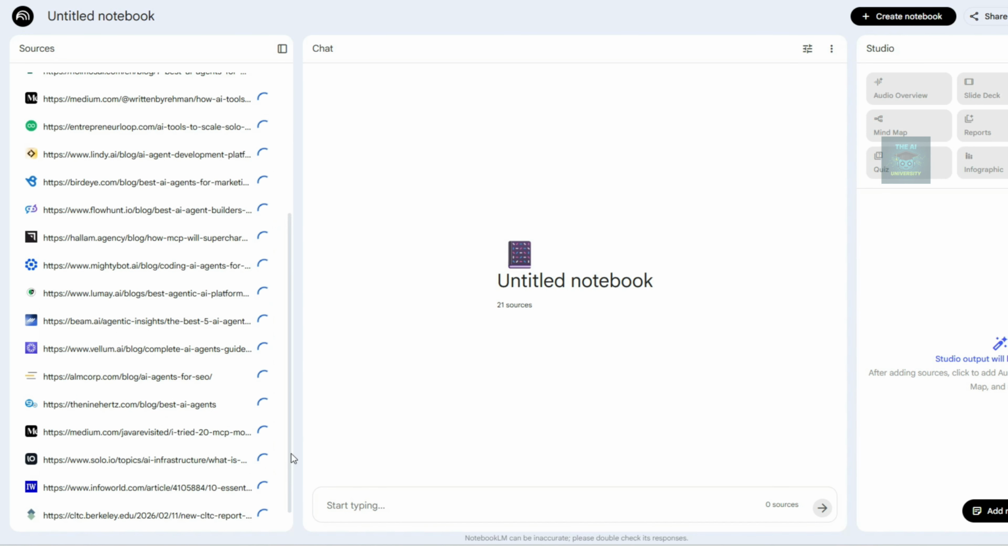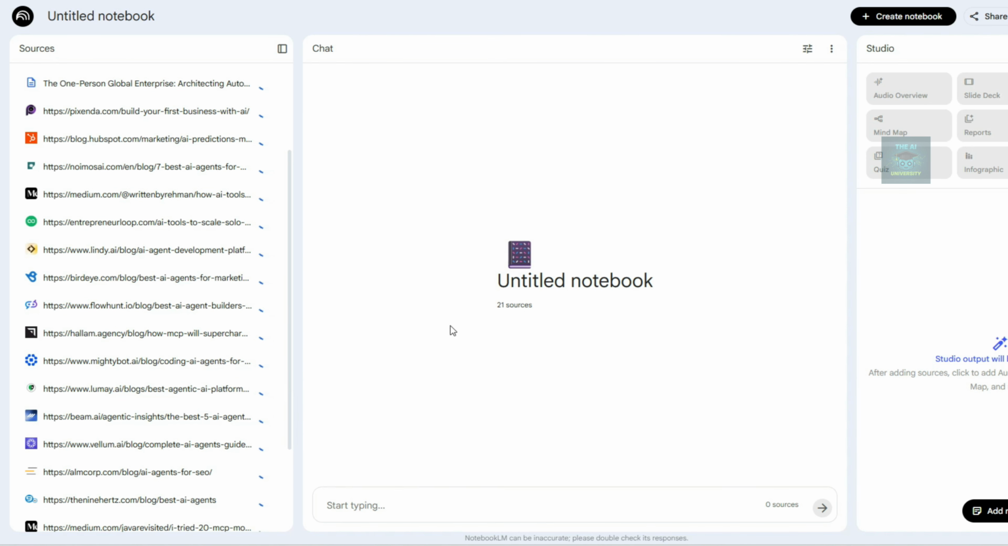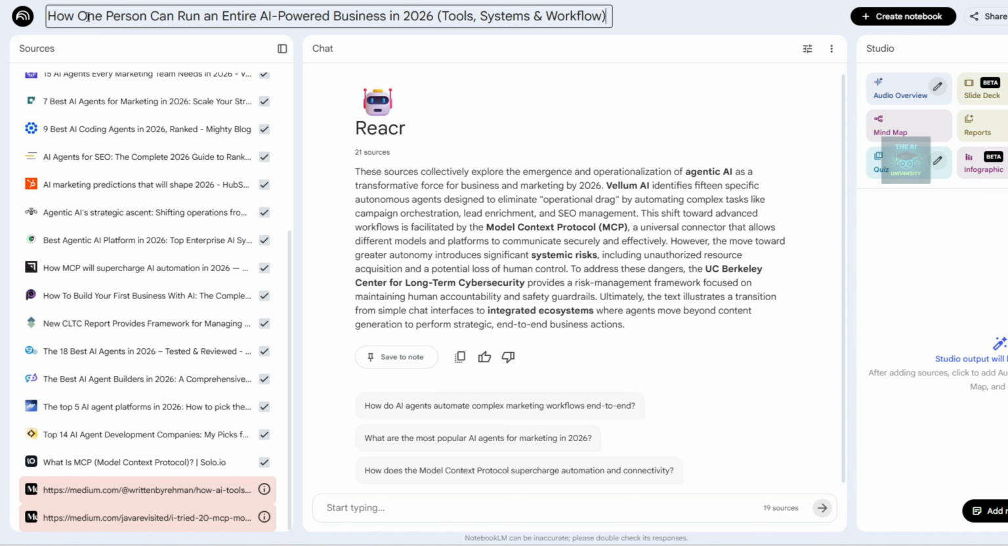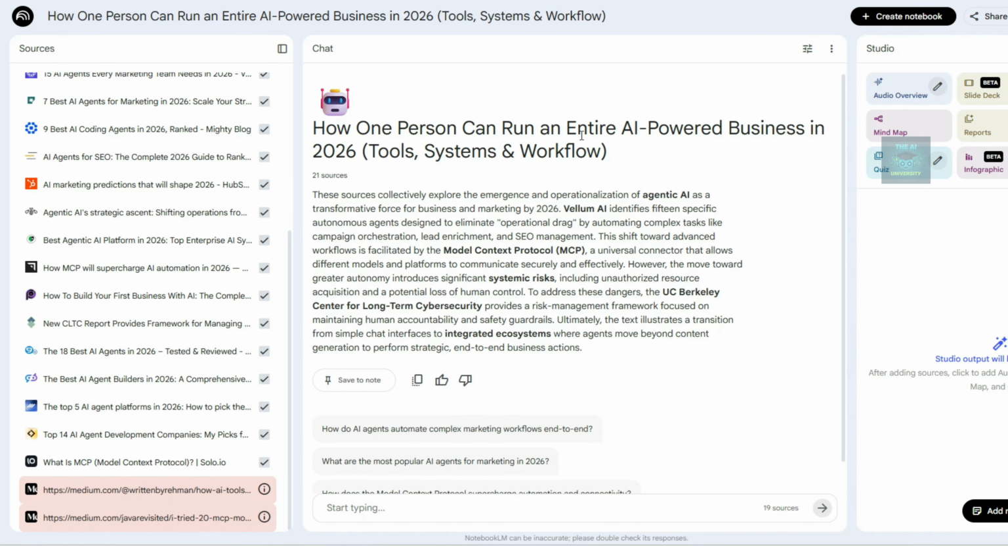You can see that processing has started. And you can see that your notebook is ready. You can rename it to something like how one person can run an entire AI-powered business in 2026.